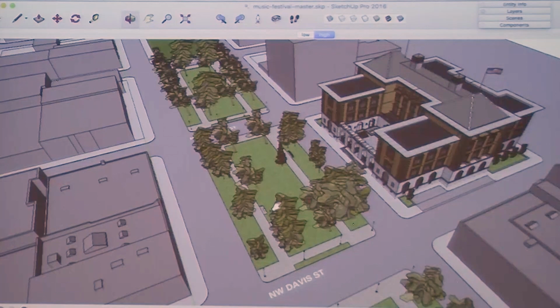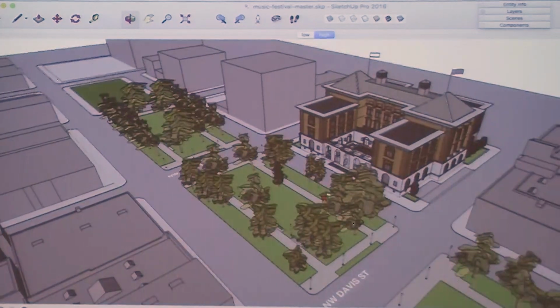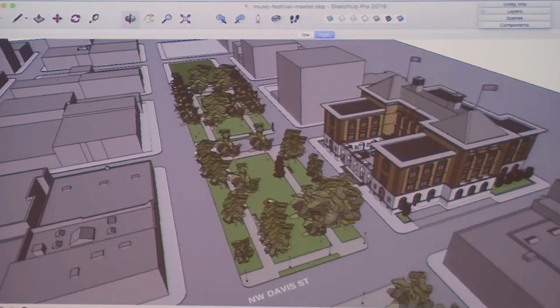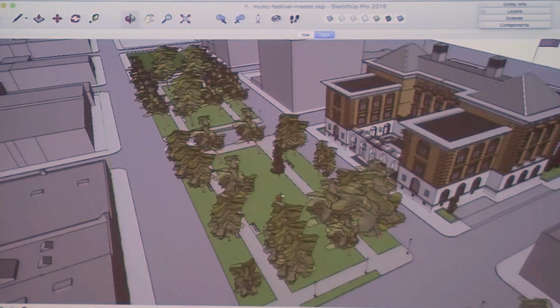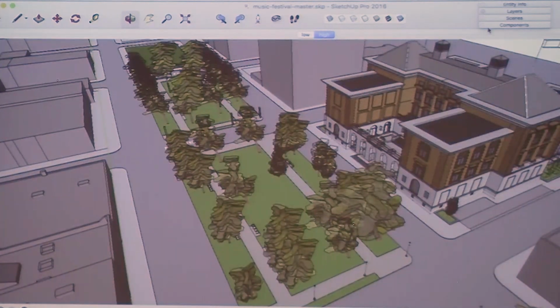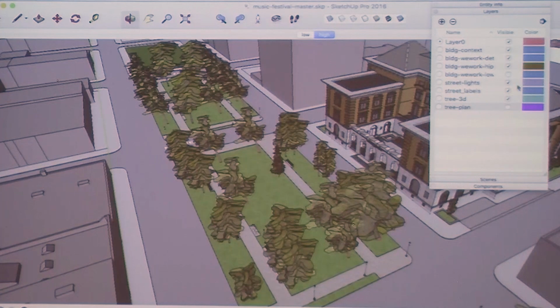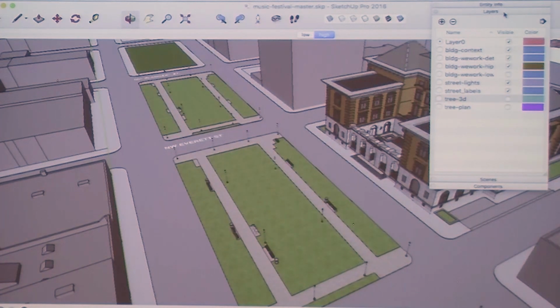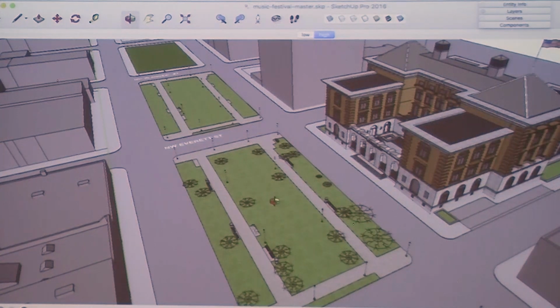And one of the things you'll see with this model is that the trees may be important to understand views and that sort of thing, but they also kind of block us a little bit from seeing everything. So I have the ability to just uncheck those 3D trees for now and put in some plan view trees in that one block. We can bring the 3D trees in later if there's a question about what we could see.